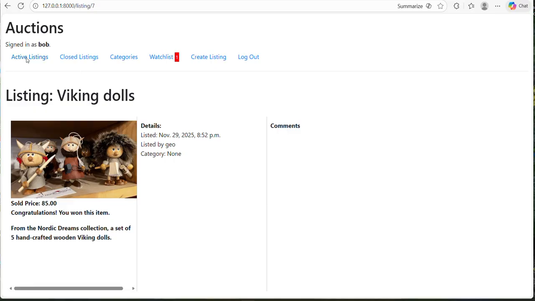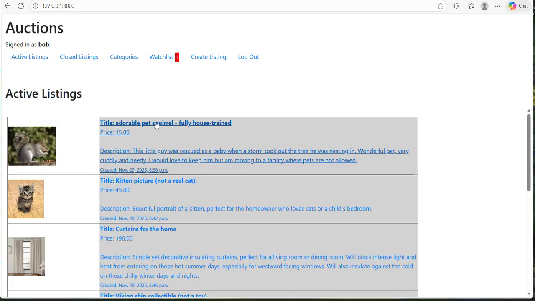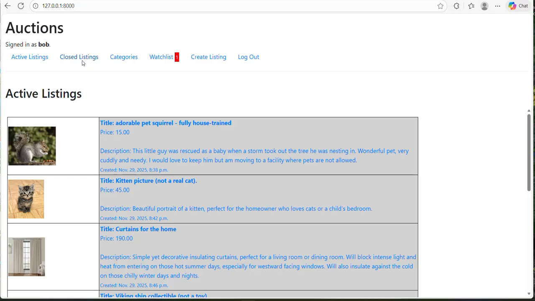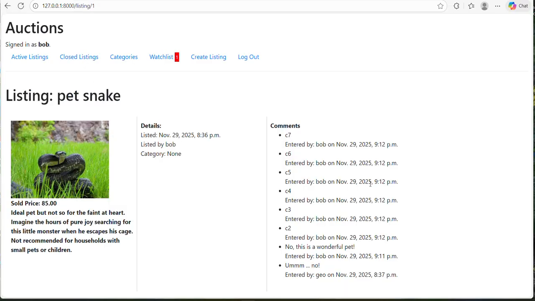Now take a look at comments for items as well. This one here, we can enter comments. This is a cute squirrel. And you'll see the comments are right there. You can add additional comments. They would be in time order and continue to scroll further and further. Let me look at one that has a lot of comments. And you can see here, it just keeps going.